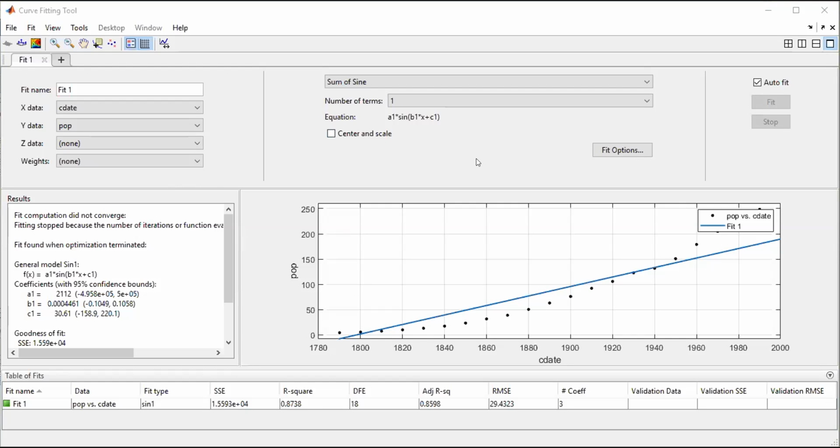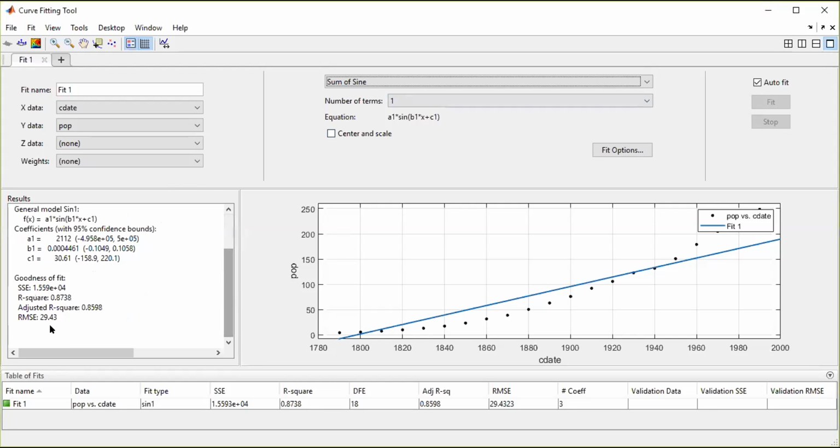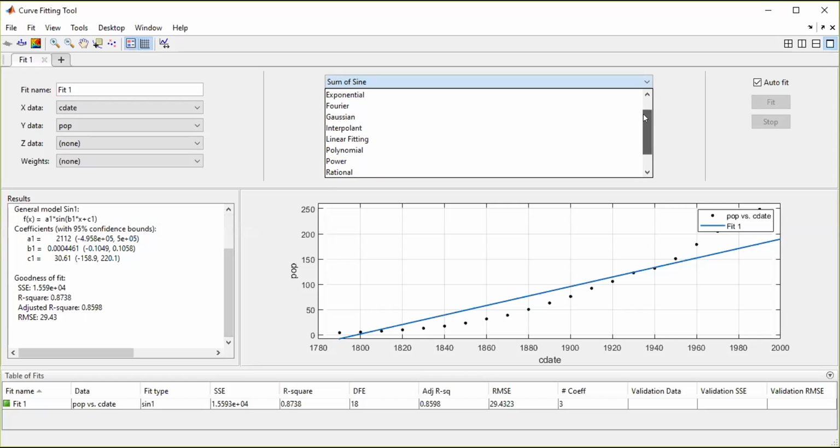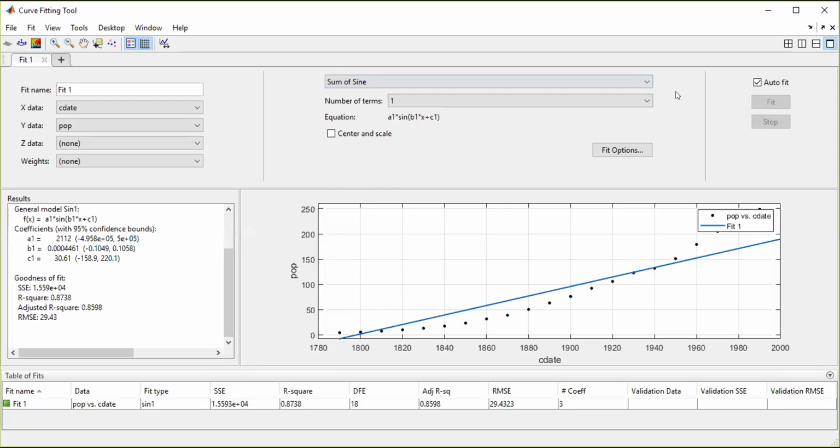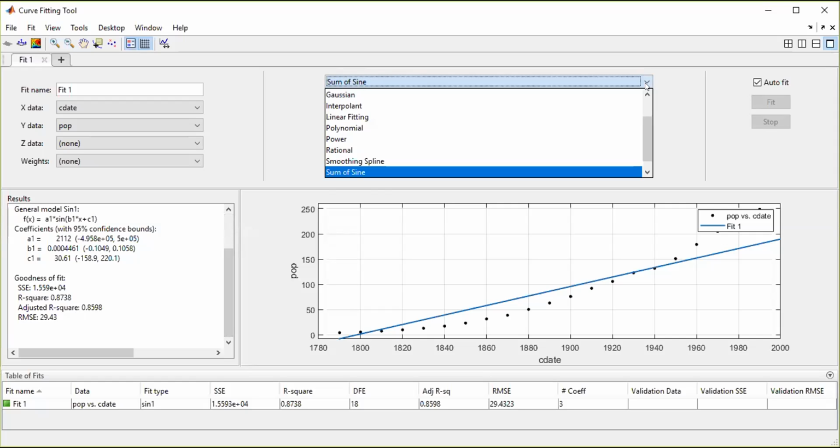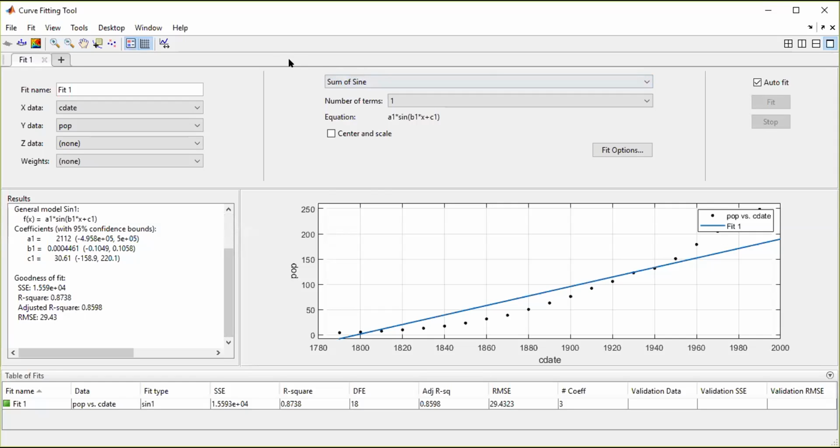If you are trying to fit this sum of sine, that means we are not going to take that, and the error values are also too high, so this is not going to work for this. So this example is to show you all the different possible kinds of fittings which you can do using this curve fitting toolbox. There is much more to explore from here.